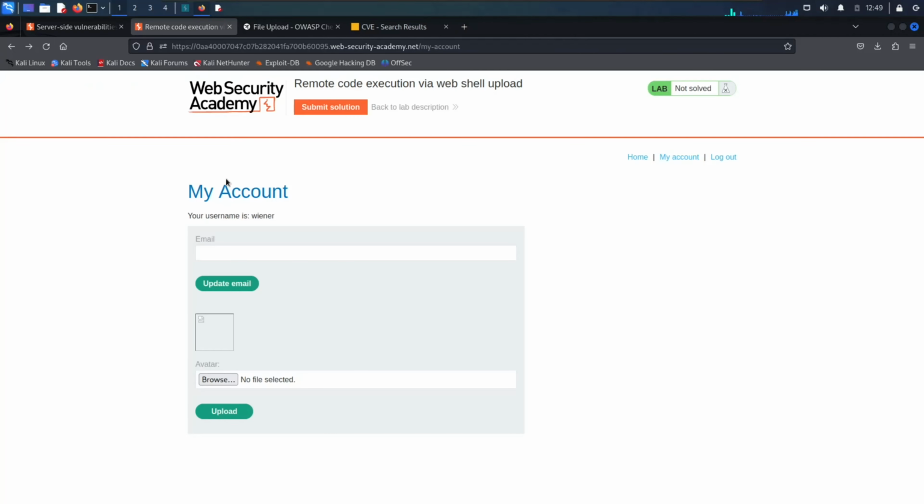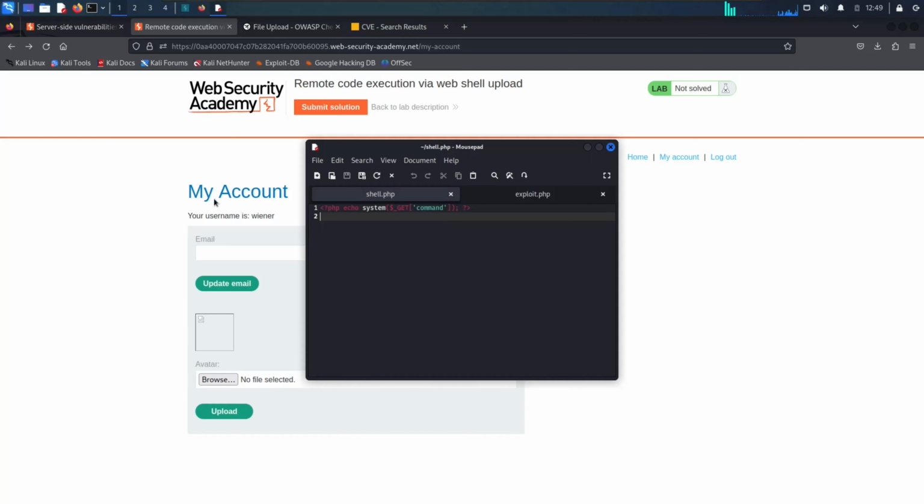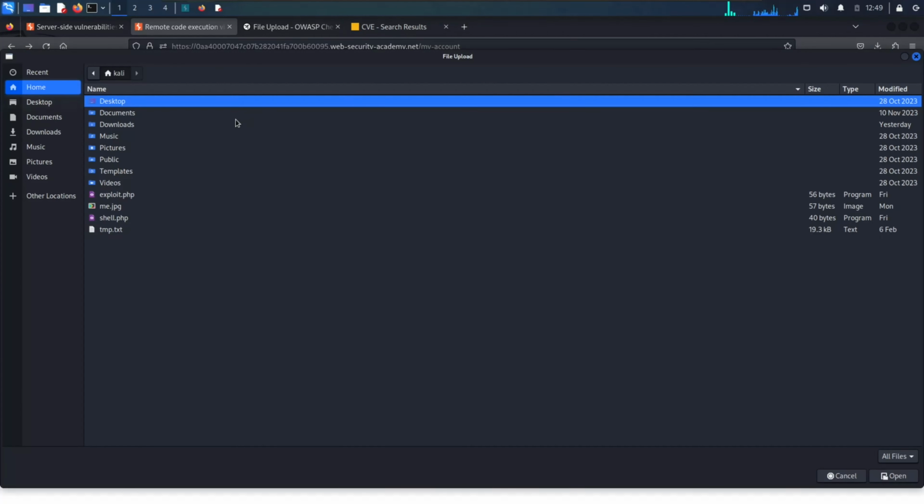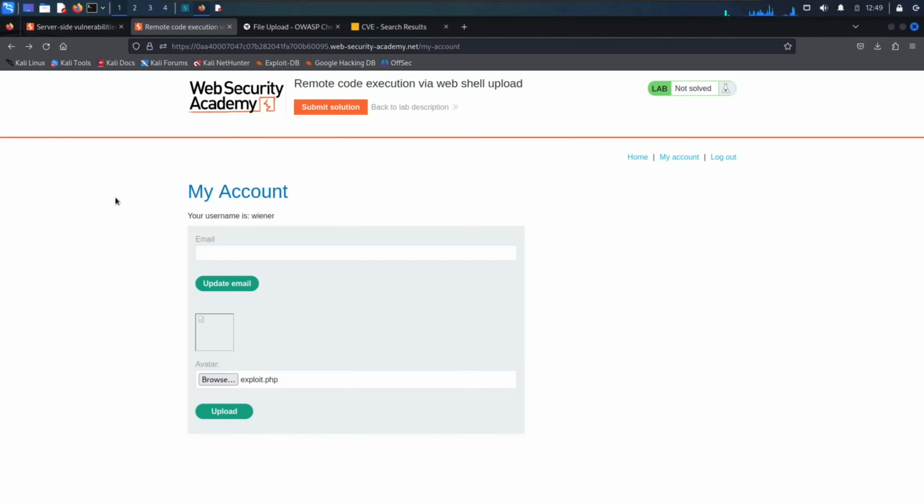So what we're going to do next is upload the exploit. The exploit would be this file_get_contents call based on the previous slide that we have. So this is where the secret is. So let's just upload this one, exploit.php. Click upload.